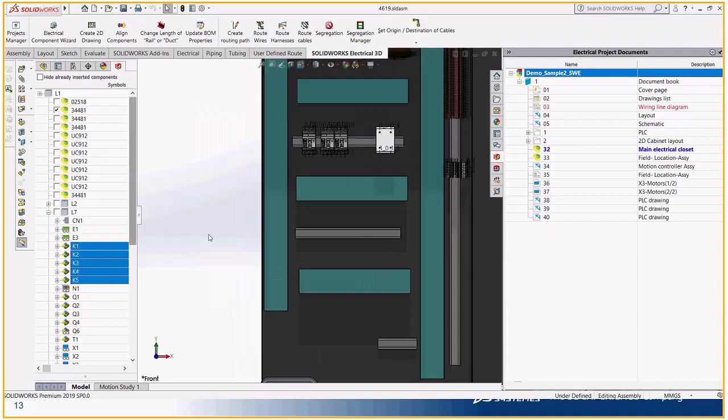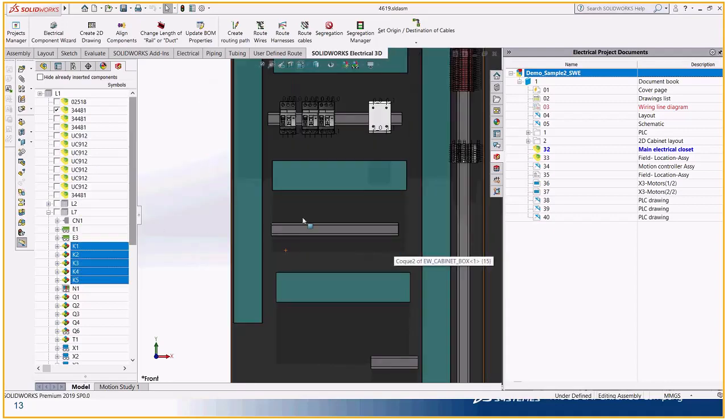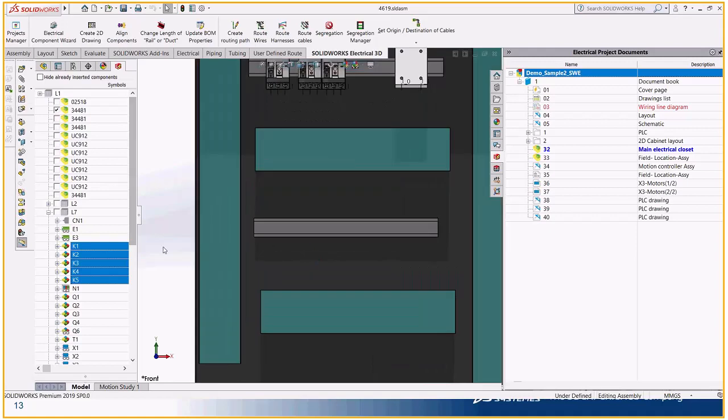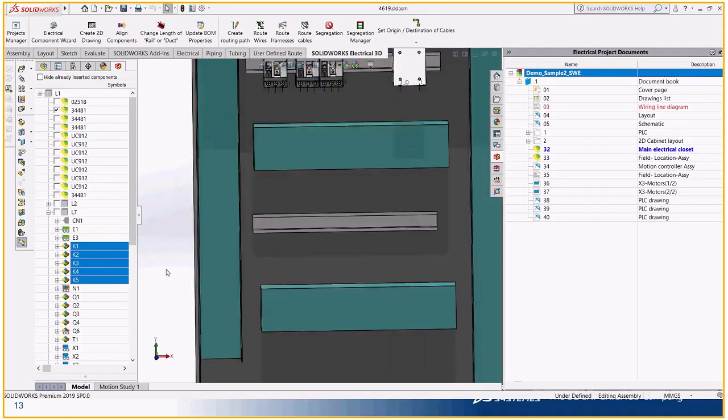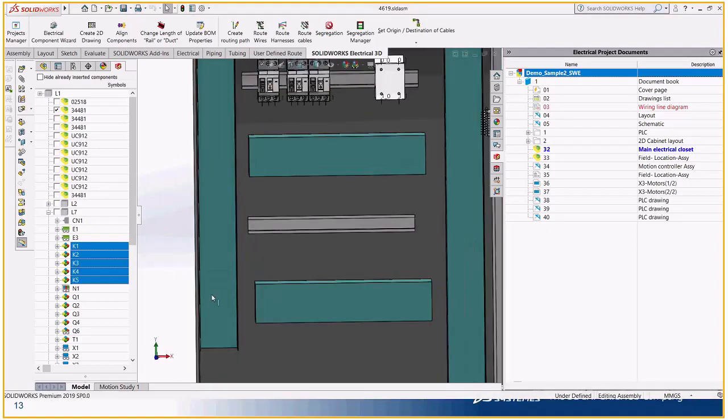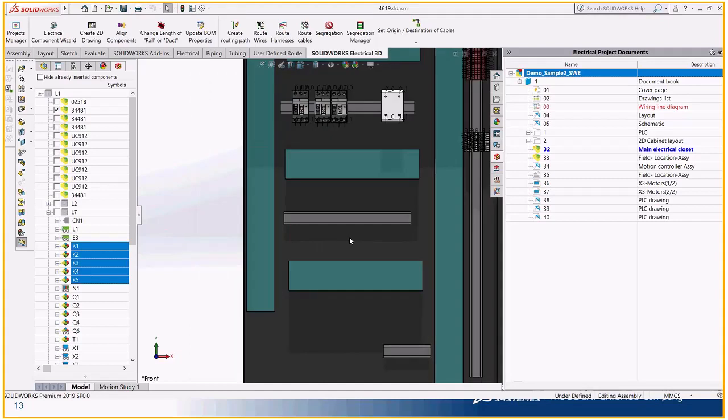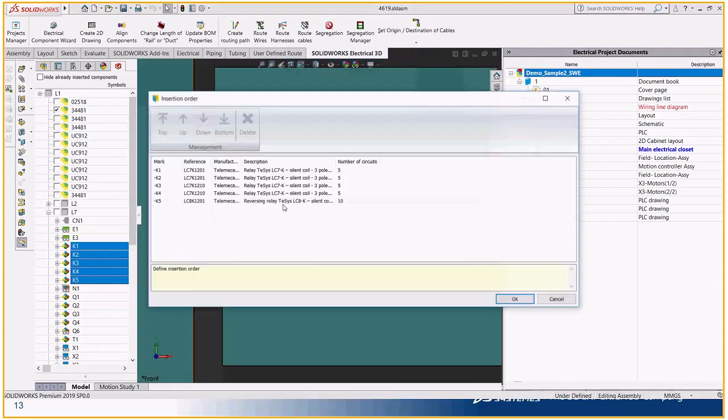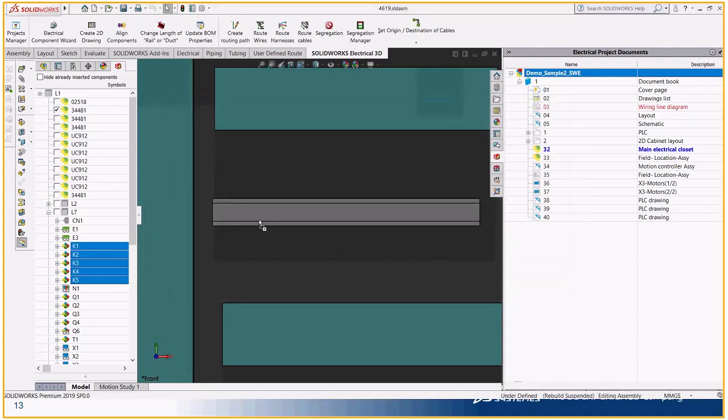These are the components. Where are we going to add them? We are going to add them onto this DIN rail. You can see it. This is a DIN rail. Let me put it onto the front view, and I'm going to insert these components. You can change the insertion order, if you want to have K5 up or down, so we can do it at the bottom. Currently I'm not adding anything, so we can do it.